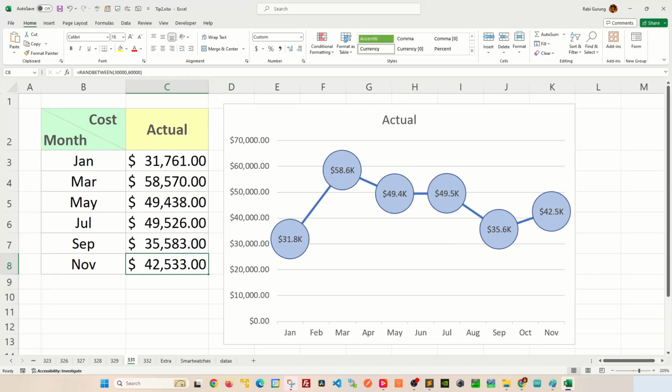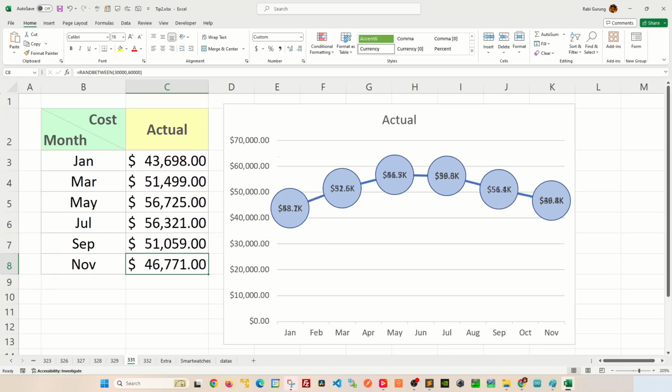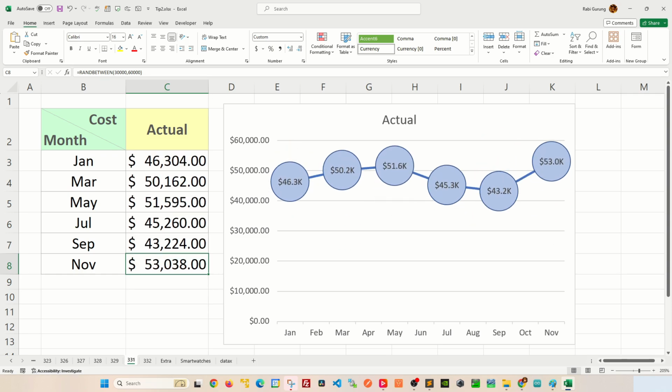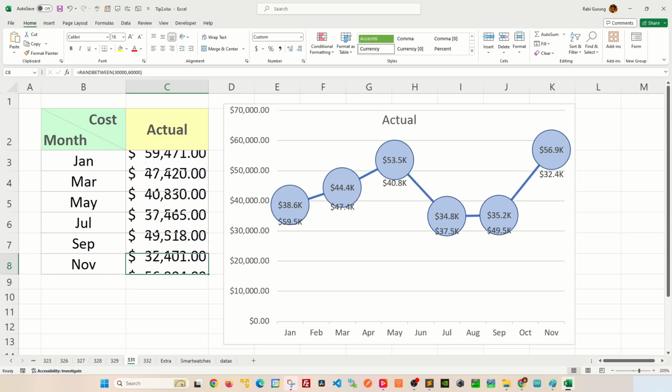In my opinion, every Excel user should possess the skill to generate a bubble line chart that looks something like this. And you know what? The procedure is genuinely straightforward. Here's how you do it.